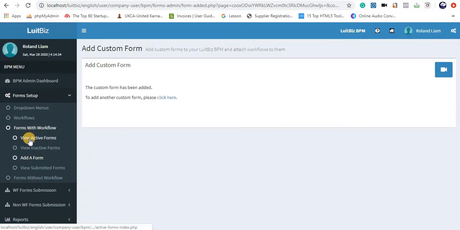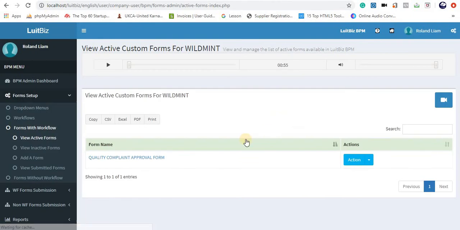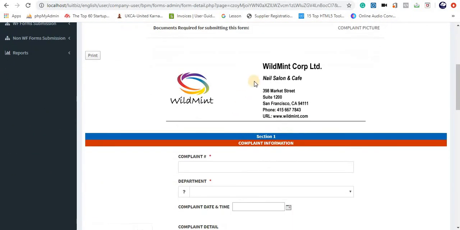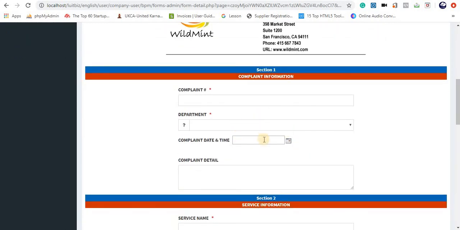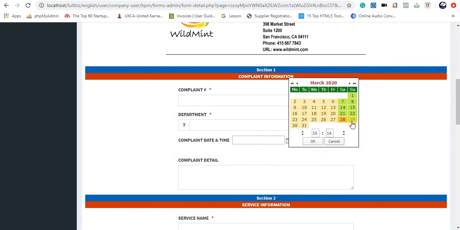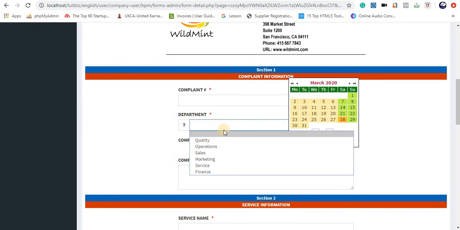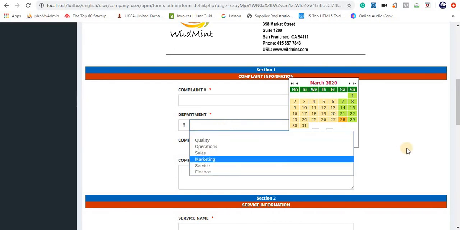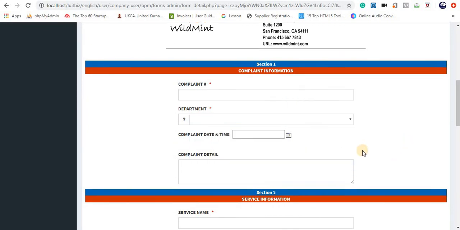And now if we go to view active forms, we'll see that this particular form has been added to the system with our letterhead, and it has 4 sections. The first section is this complaint date and time. When you click on this, you can add in both your complaint date and time. Then regarding the drop down menu, you have all your drop down fields out here.